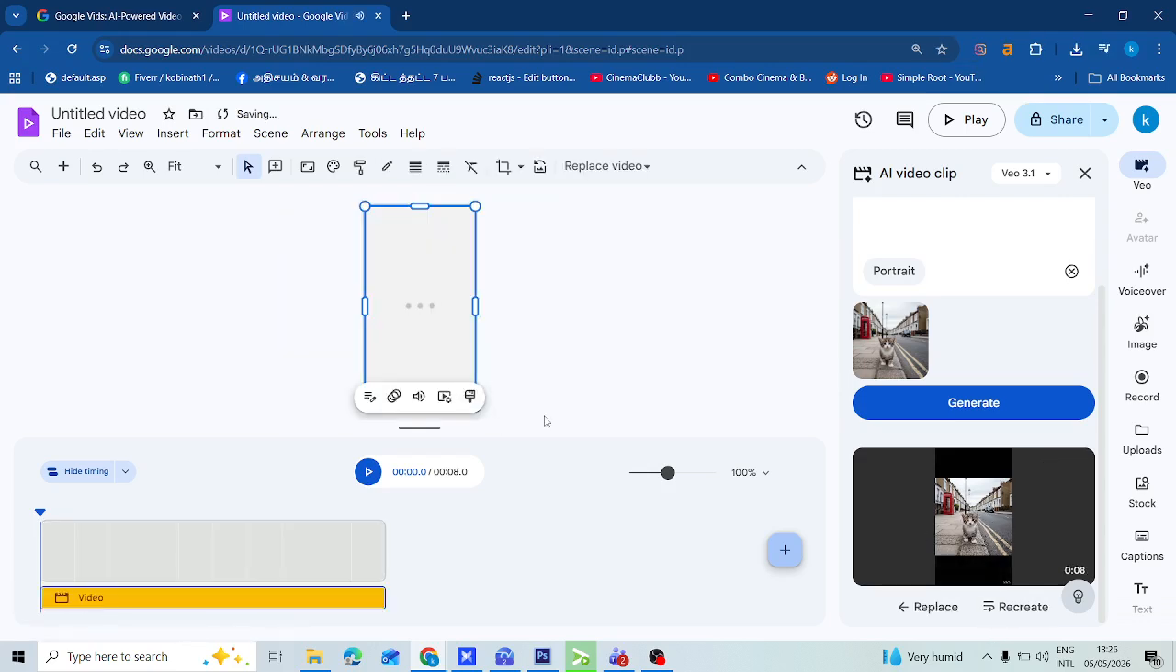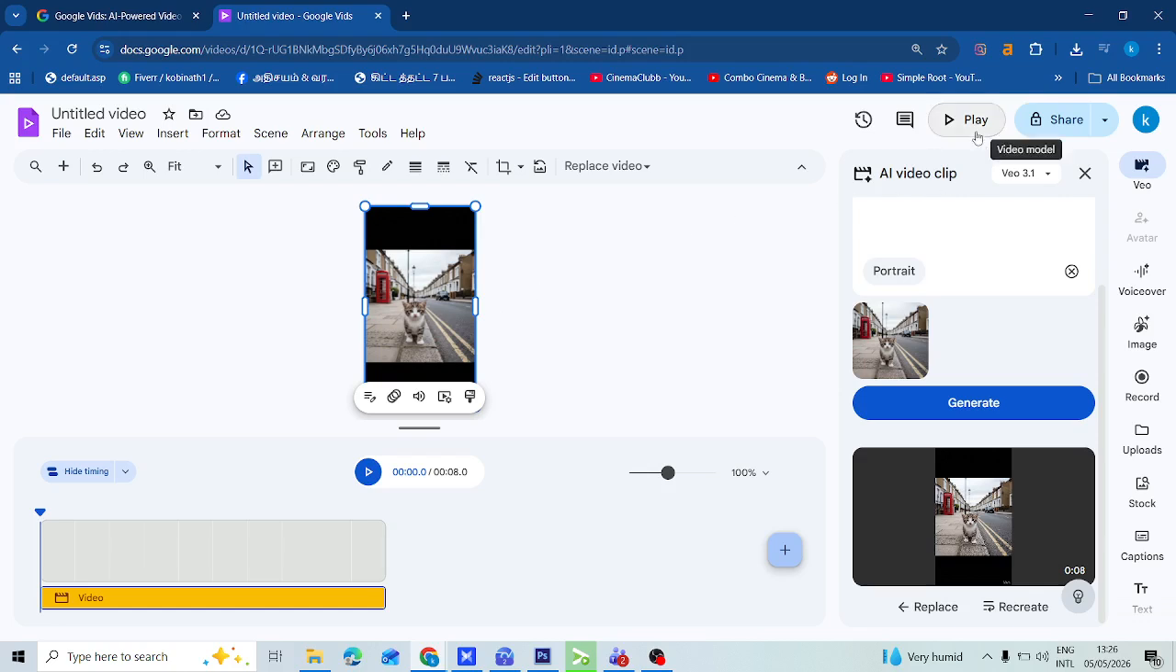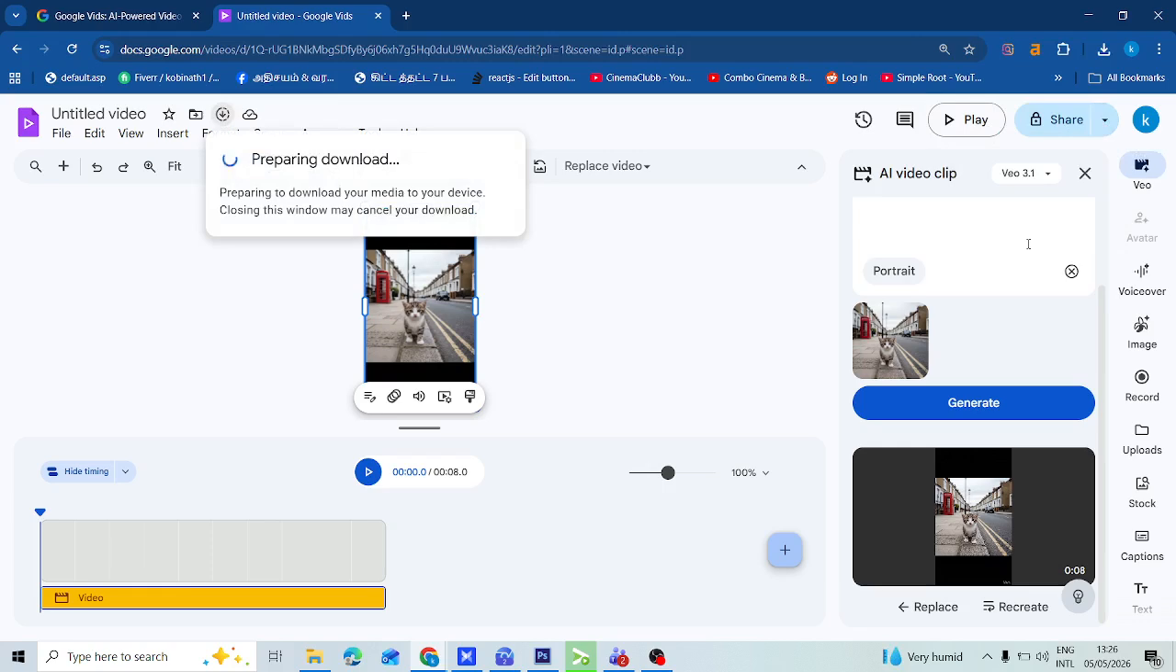Inside the video you will be able to click on it. Yes, it is successfully coming. If you want to play, you will be able to play this one. Okay, so now I'm going to download this one. How to download? There is an option here called download MP4. You have to wait until the download is completed.